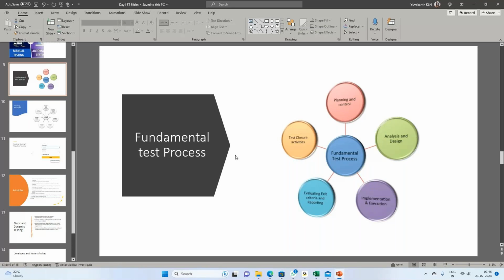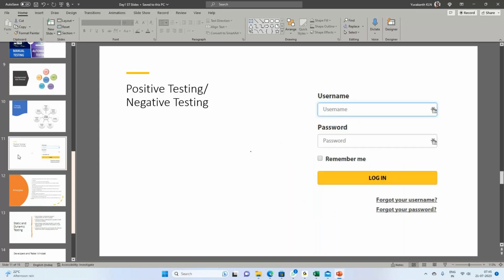So in this analysis and design stage, we analyze what exactly we have to do on that particular page, and we start writing the test cases. What kind of test cases? We can do positive testing or negative testing. I will explain these also; on a high level I'm explaining them in the first chapter.